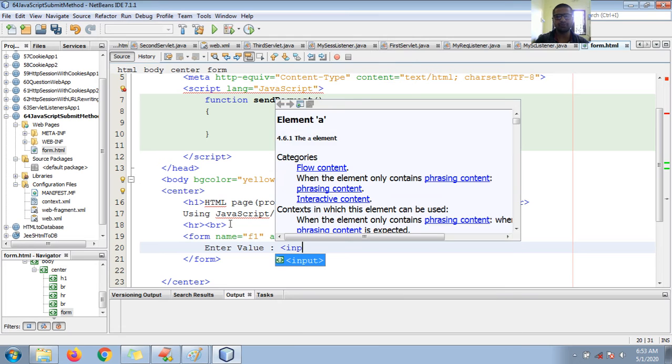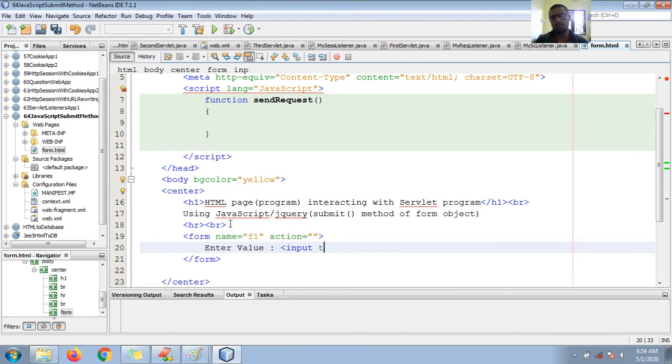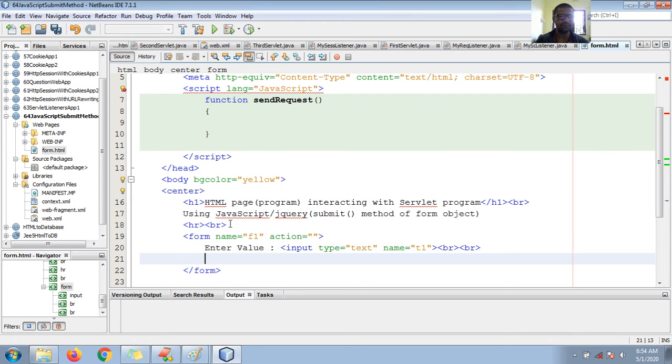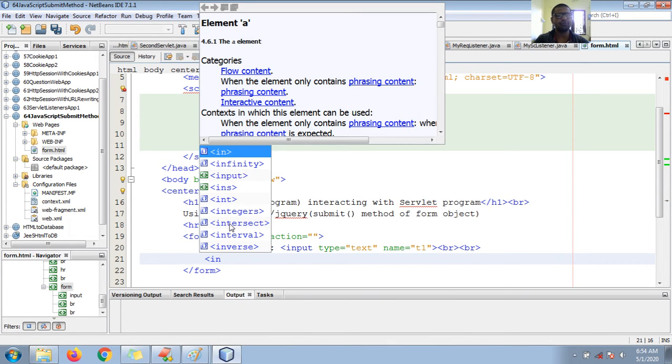Let me give here input type. Let me use here text, and here name. Let me keep here text box 1 t1, close, and let me add here break tag. Control C Control V, and after this I'm looking for one input button.